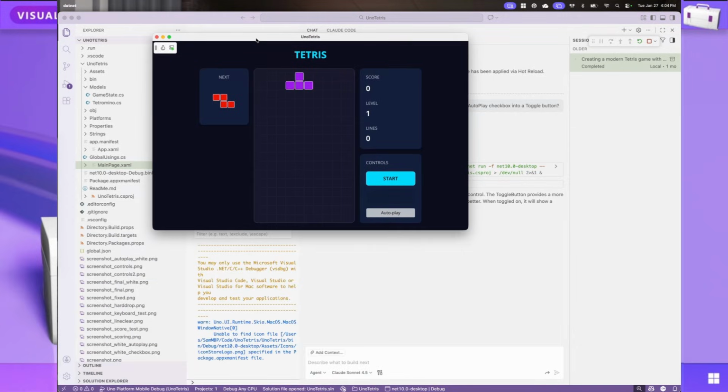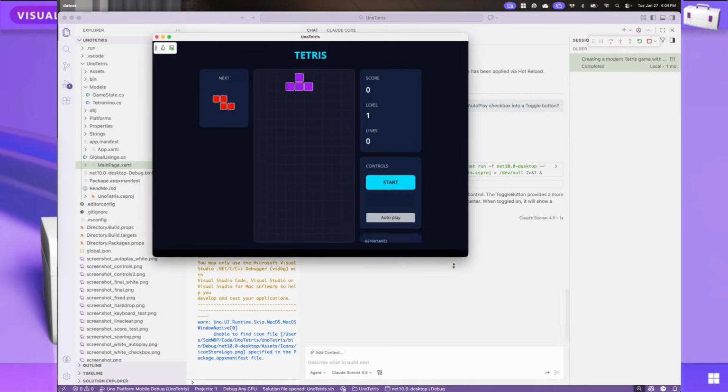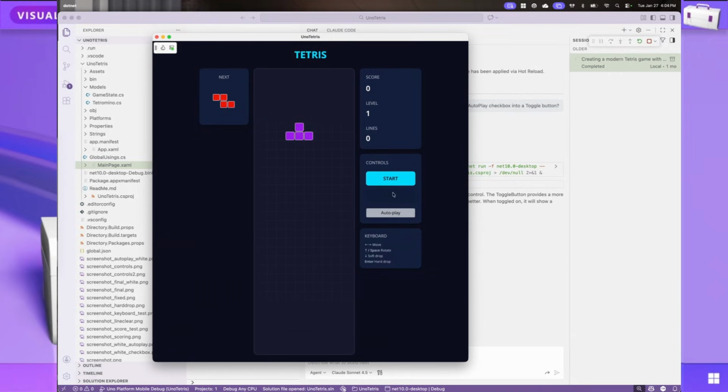Take a look at this. This is a full-on game of Tetris where I have autoplay. I can start it. So it's got the animations, it's got autoplay. I can have keyboard control, and it's figured out the game logic and how it ends and what my scoring should be. All of it by itself, and it validates.